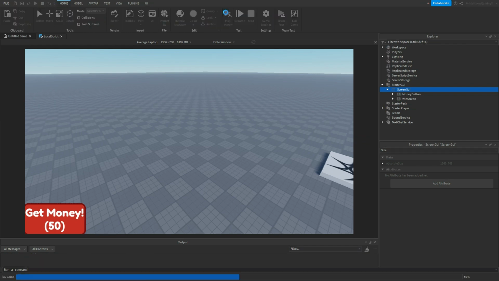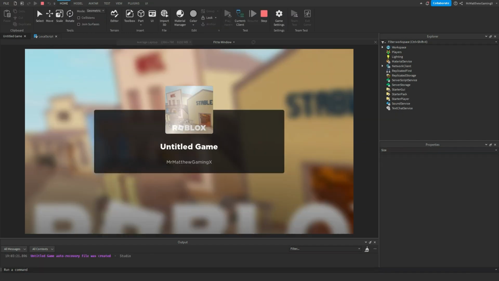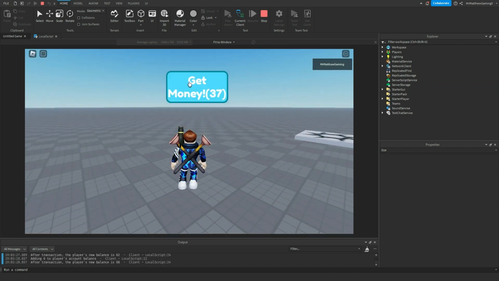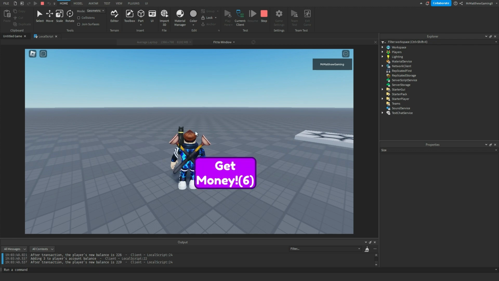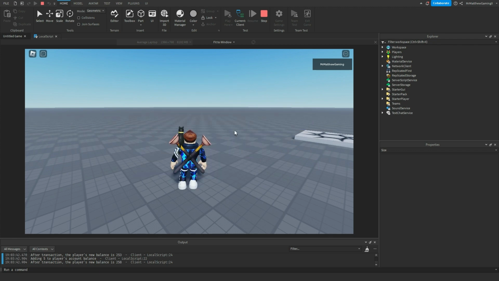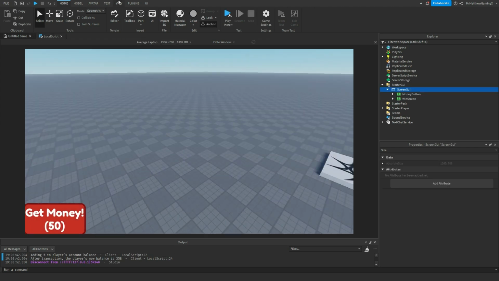So hit play, and now let's play the game all over again. We'll speedrun this. Boom, congrats, you win. And then we wait 2 seconds, and it's gone. Boom, there we go. And now we kind of have a functioning game with just a little button, which is kind of cool. And now let's add a little gameplay loop.